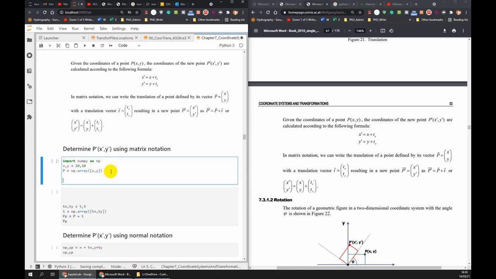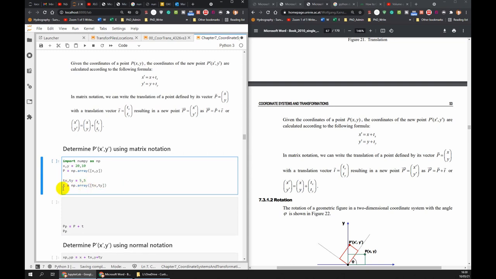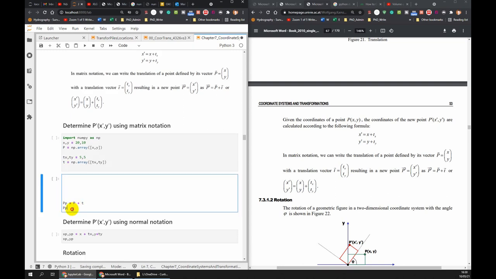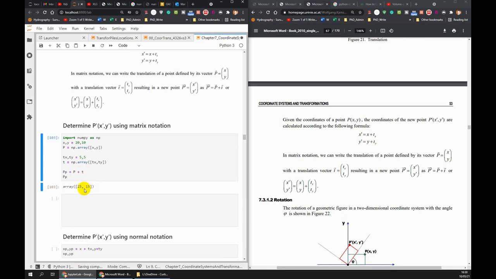then we define tx and ty, then we define a translation vector which is t with two elements tx and ty. Then now we just apply the formula. P prime is actually P plus T, and we run it, and P prime is 25, 15, because we just add 20 plus 5 is 25, 10 plus 5 is 15.